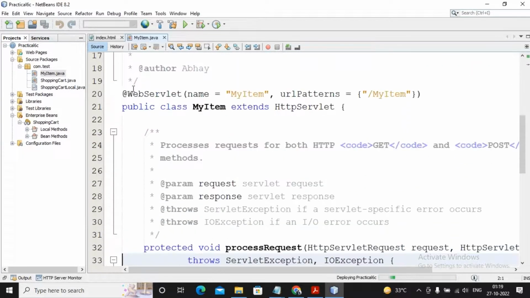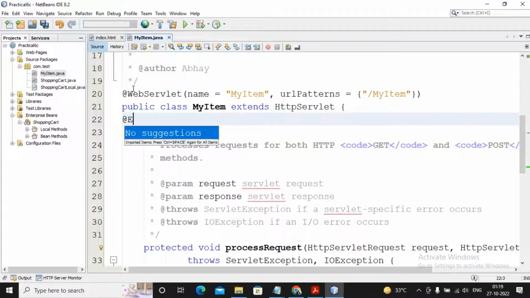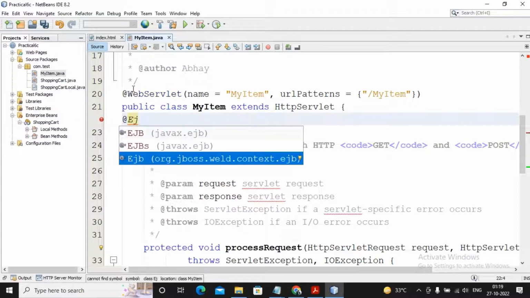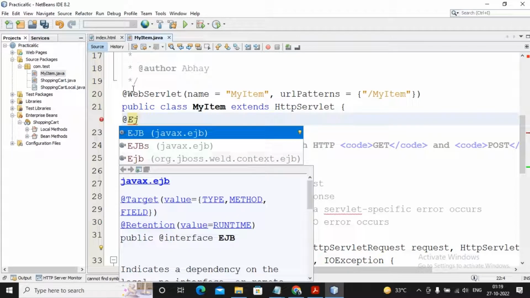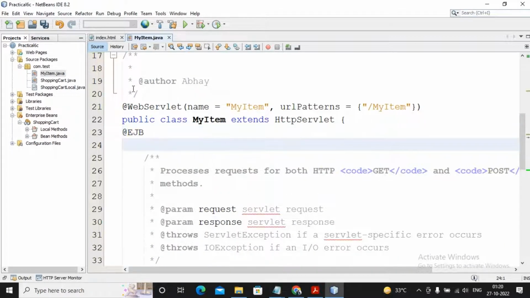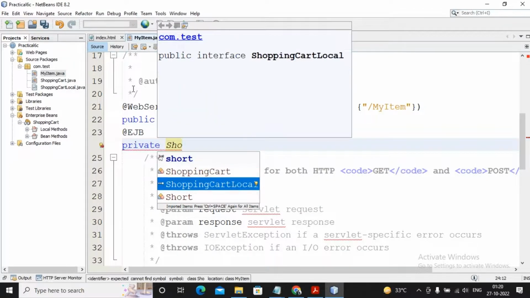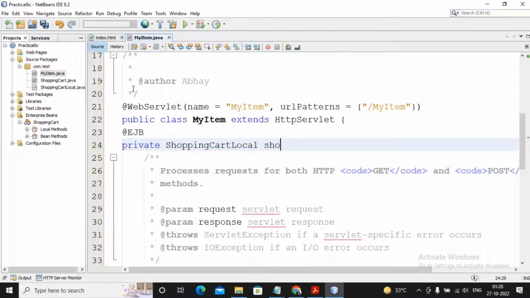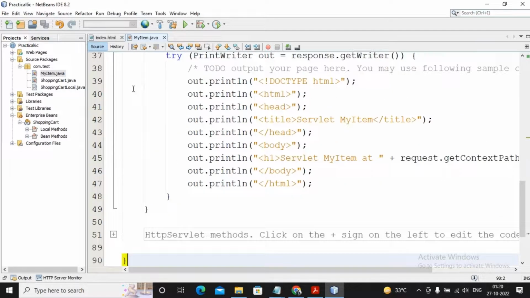Fine. Here what has been expected, I want us to be working with the EJB. So I just give the annotation over here as EJB, that is javax.ejb. And here I declare the object of our bean named ShoppingCart. So I had mentioned over here private ShoppingCartLocal, and the object name I had given as shoppingCart. Fine. So the object is being declared over here, and inside the servlet we will try to complete the working of it.